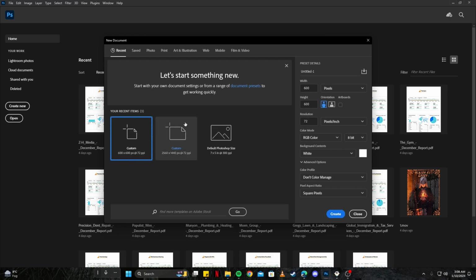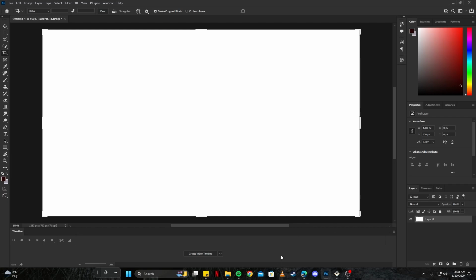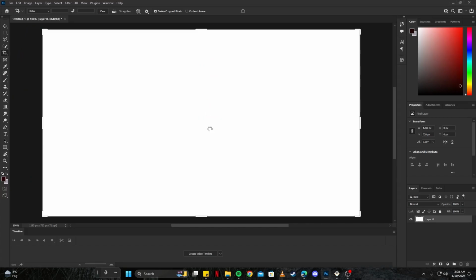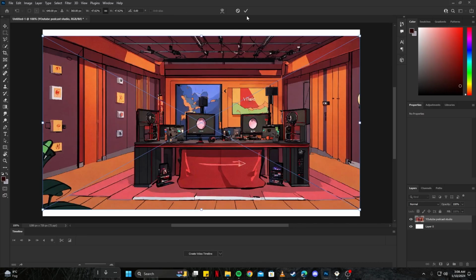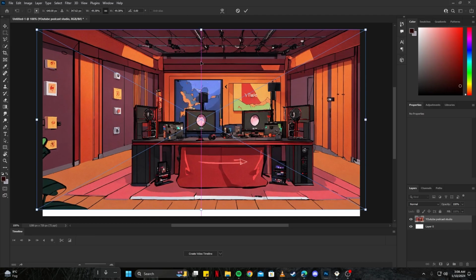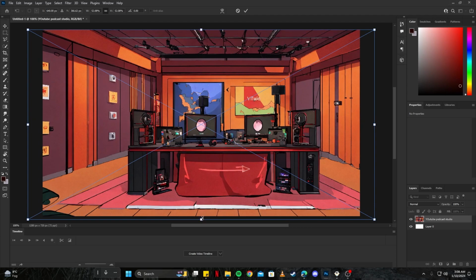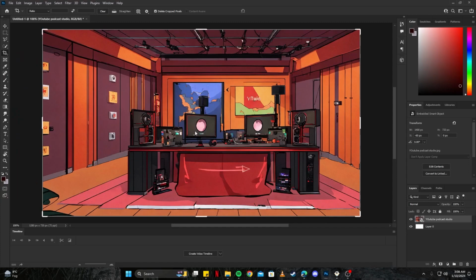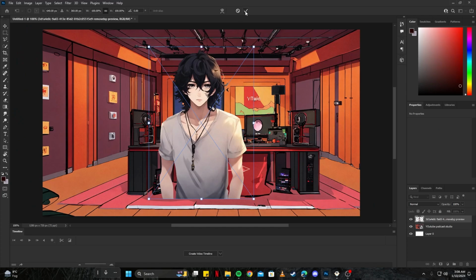Now we need to open up Photoshop and create a new document for this resolution, 1280 by 720 pixel, and click on the create button. And now we have to drag in our background. So what we have here, for the background, I'm just gonna drag it. You can adjust the size to match the width and height of our document. And now we need to add our transparent character here. So I'll do just that.